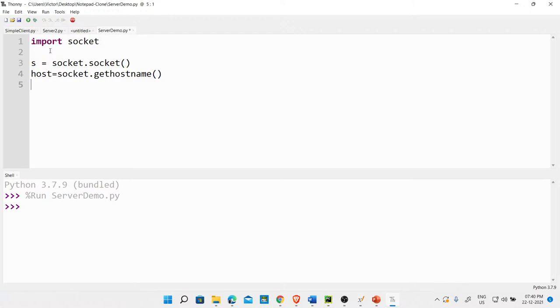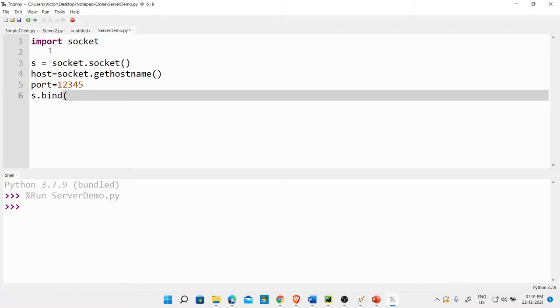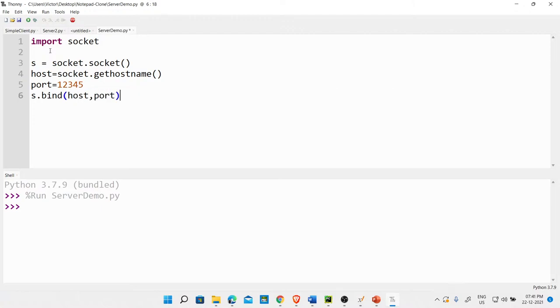Okay, so the next, what am I going to do now? Assign some port number to this. I'll say this port is going to be something. Let's put it 1, 2, 3, 4, 5 for now. Okay. Now I'm going to bind this, right? Fine. What am I binding, guys? I'm binding the host name to the port. It is a pair, right? So I'll take host, H-O-S-T, and I'm binding it to the port.